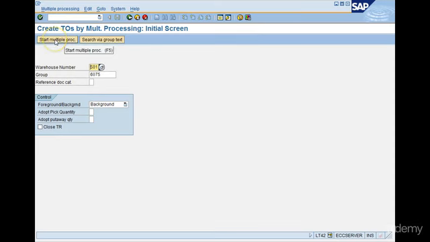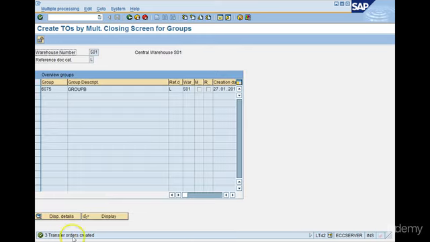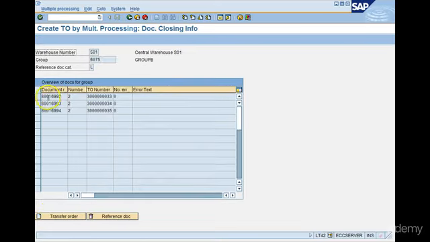We would start multiple processing, and in the end of this operation I would expect the system would create 3 transfer orders. So let us process this in the background, start multiple processing. So it is processing. Now we can see that 3 transfer orders are created for the group. If I want to see the details, I can see what transfer order was created for what document.